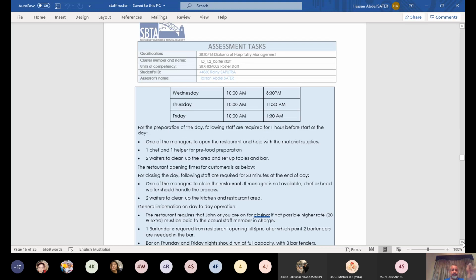Because there is no head waiter there, I select one person and I give him the head waiter position. Again, if the manager is not available to do the closing, use the chef or head waiter. And you need to use them, guys. Don't count on the managers. This is called the mix-up duties.